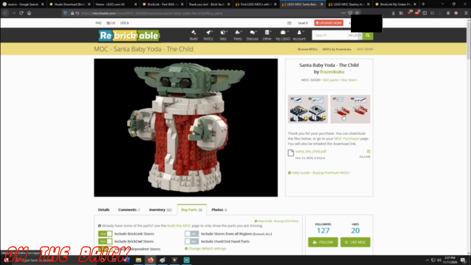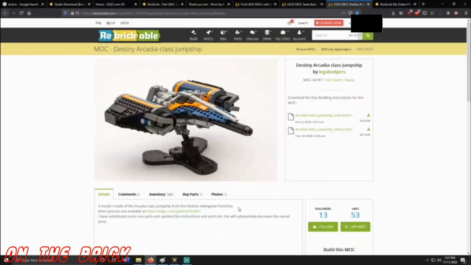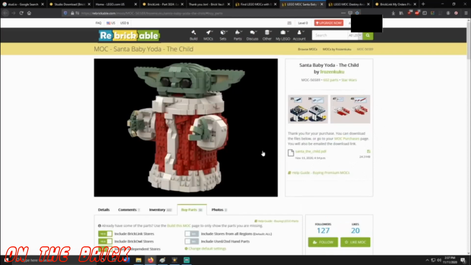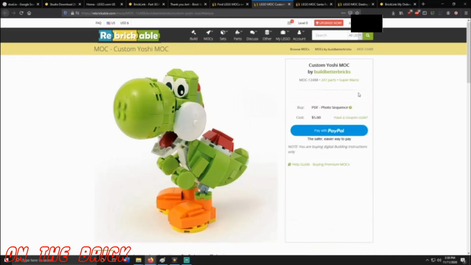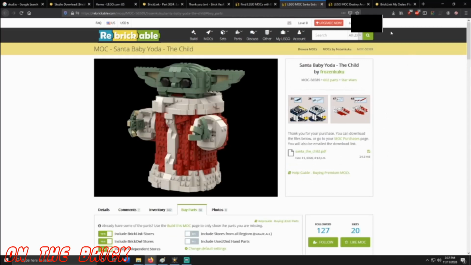By the way, one thing to keep in mind is that not everything on Rebrickable costs money. For instance, here is a nice build from Destiny that I can just go ahead and download at no cost. But today I really wanted to buy the Santa Baby Yoda, and so thankfully Rebrickable seems to have added an option of paying right at the top of the page. You used to have to really scroll down and kind of hunt for the purchase option, so thankfully they added that there to make it really simple.